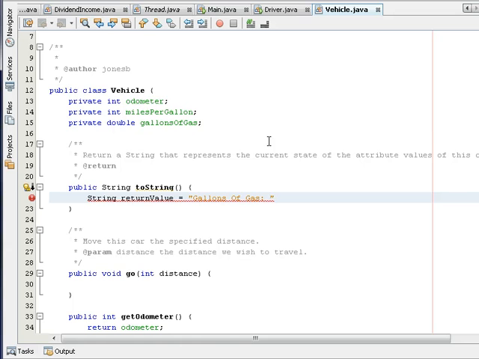Because it's in quotes, that means it's a string literal, which means that Java should look at that literally as a string. It should not try to interpret that as if it's a variable. Then I'm going to concatenate by using the plus. I'm going to concatenate the gallons of gas attribute to that string.